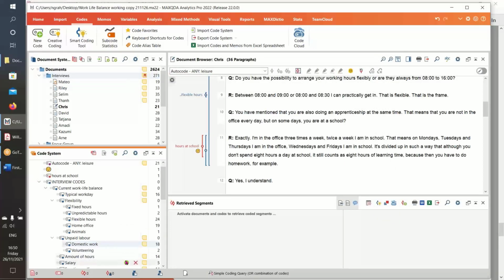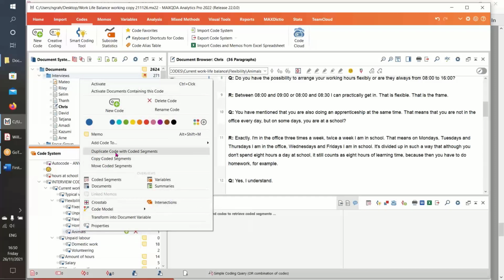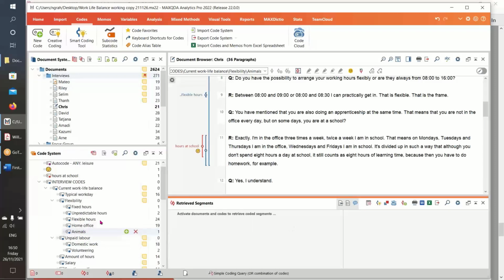You do not get that effect if you merge codes using the old way, where you right click and move the coded segments, because the original code remains in place just with no coded segments. So it is only in the creative coding tool that this audit trail appears.